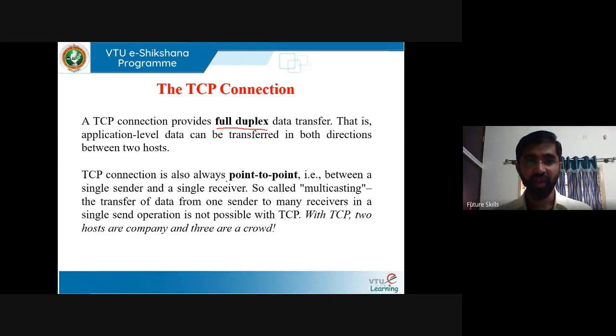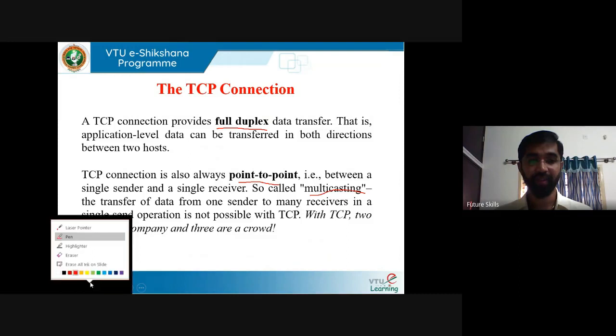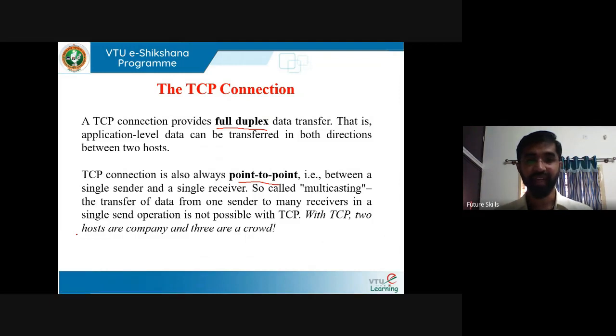TCP connection is always point to point, that is, between a single sender and a single receiver. Multicasting is not possible with TCP. Multicasting means transfer of data from one sender to many receivers in a single send operation. This option is not available in a TCP connection because TCP provides a point to point connection. With TCP, two hosts are company and three are a crowd. So TCP is always point to point.